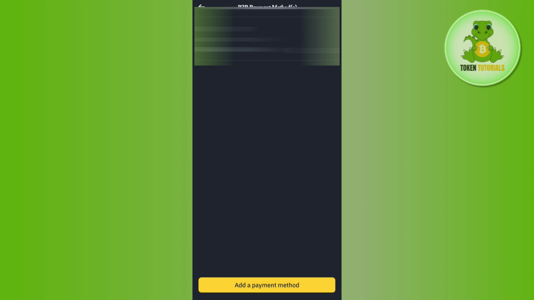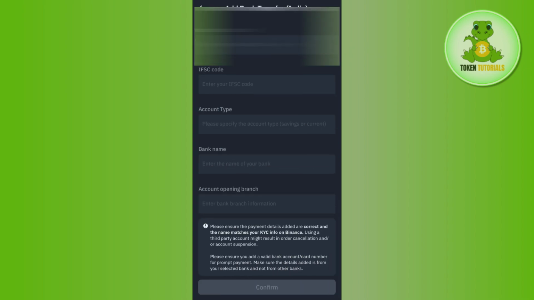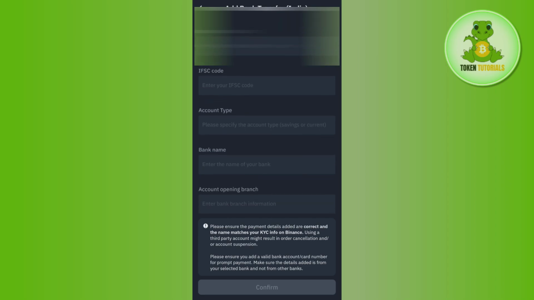Now in the payment methods you will see all of the payment methods that you have basically linked or added to your Binance, and since we want to link our bank account, you need to tap on add a payment method. After that, select the bank transfer option and fill out this form. Over here you need to provide your account number, your IFSC code and bunch of other banking details. So after filling this form, press confirm in the bottom and follow certain instructions on the next page to successfully link your bank account to Binance.